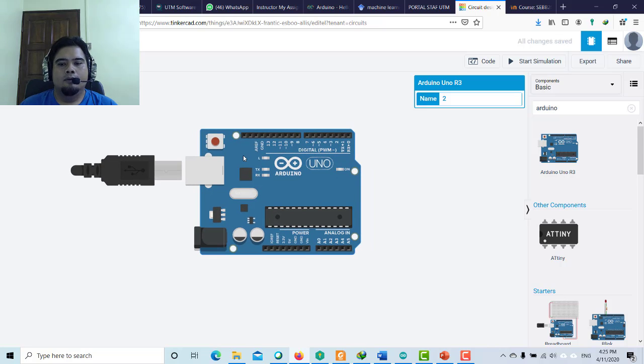Now, again, this is the red button that I mentioned before. It's a reset button, and this is the built-in LED, the orange LED that I showed previously. Now we try to demonstrate the LED blinking.